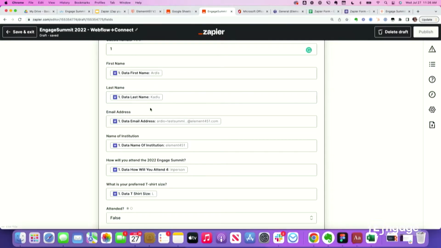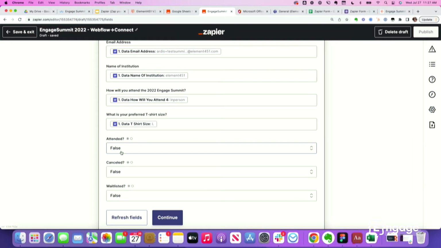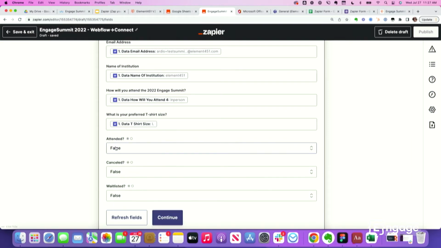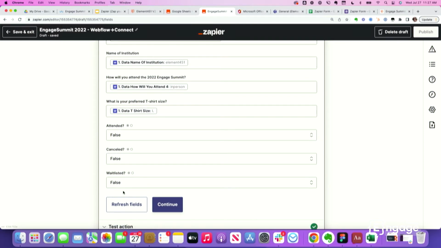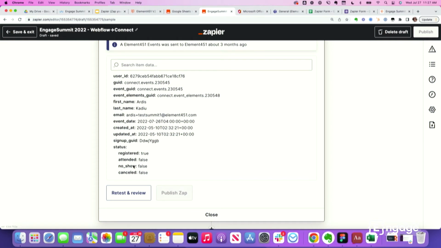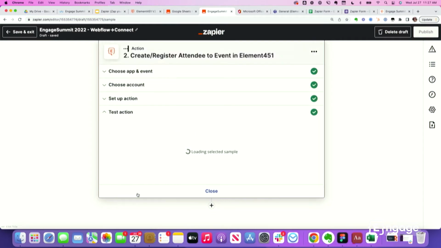In this case, just very simply, I'm sending first, last name, email address, name of institution, and so forth. I'm defaulting some of these fields. These are drop downs, right? So I can set them to true or false, attended, not attended, canceled. So all of that is available. And now this is all the data that I get. I can retest my registration. That will go to element. If it succeeds, it will actually give me.